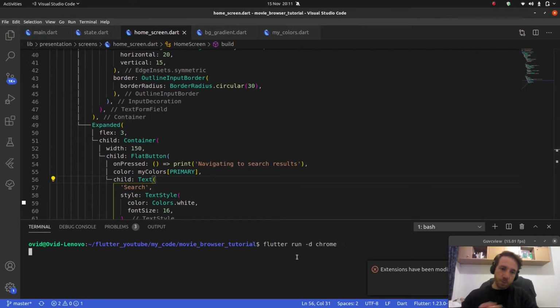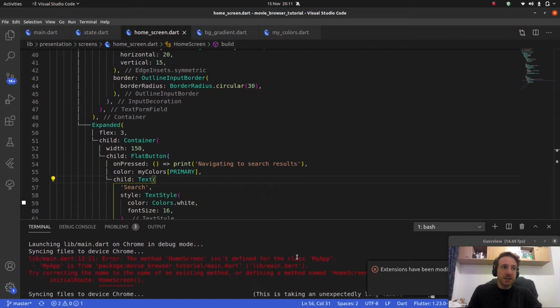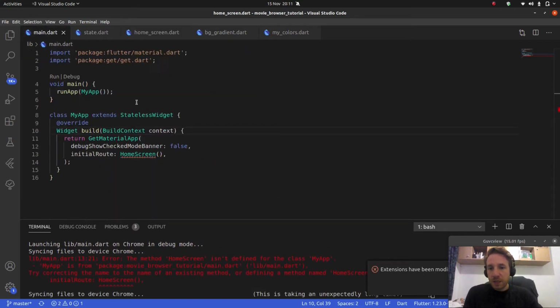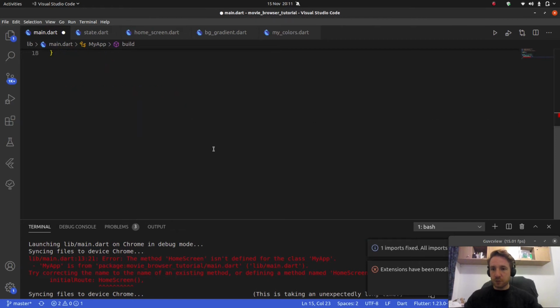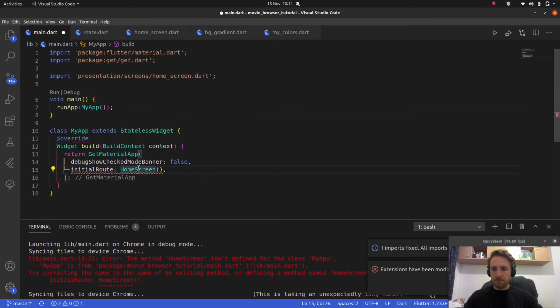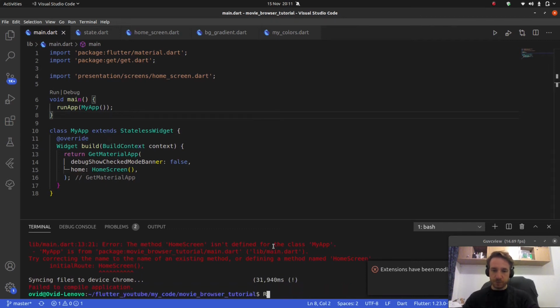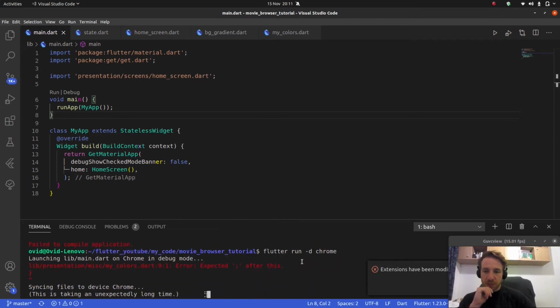Flutter run -d Chrome. The reason I'm doing -d Chrome is to open it up in Chrome so that we don't have to wait for my emulator to load, because I find it to be quite slow. And this gave me an error because I forgot to import the home screen. Why is this giving me an error now? I'm definitely doing this wrong. There we go. Let's try again. Flutter run -d Chrome. If you guys don't have access to -d Chrome, the reason you don't is because you don't have the beta channel open. I'll show you guys how to do that next time.